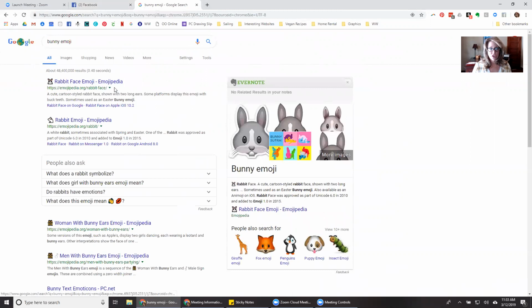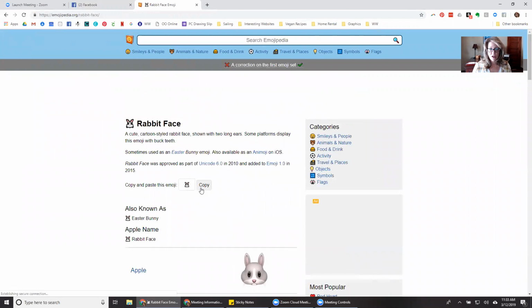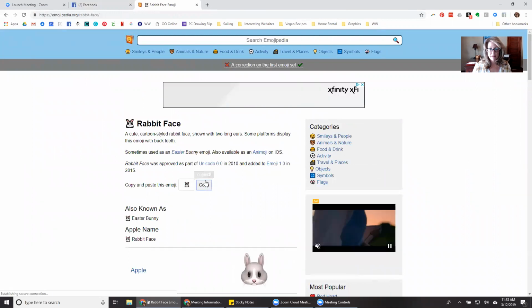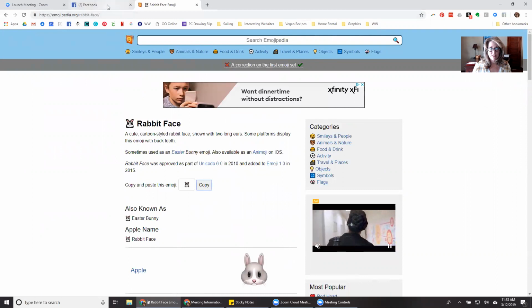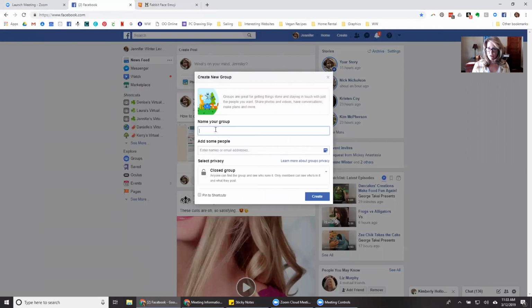The very first one that shows up is Emojipedia, maybe because I use it all the time, but this is one I recommend. All you have to do is click on it. And what's really nice is all you have to do is click this copy button, and the little bunny face is copied. Come over to here to name your group, and all I do is hit Control V to paste. I do hit the space bar just so that there's a little space after that bunny.